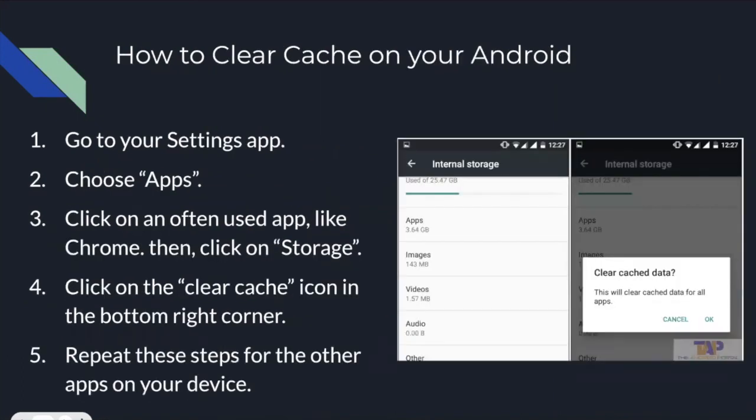Now you can also clear your cache on your Android. And in order to do this, you want to go to your settings application and then click on apps. From there, click on an often used app, for example, Chrome, which has a lot of history and searches that have been done in the past. And then you can click on storage. From there, click on Clear Cache, which is an icon in the bottom right-hand corner. And you can repeat these steps for the other apps on your device as well, just to get rid of all of that saved up information that's taking up storage.